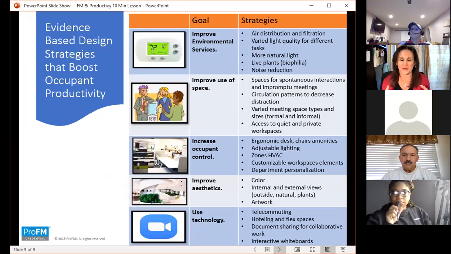So the first area I want to focus on is how FMs enhance productivity in our spaces. And what's interesting about the slide that you have up in front of you is that all of these ideas, and I'm going to talk through some of them, are based in evidence-based design or evidence-based research, meaning that there are a lot of things that we have learned about the physical environment through research that helps us understand that if we do these things, we really could help boost productivity in the physical space. So for example, improving environmental services.